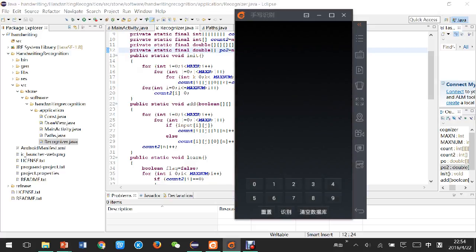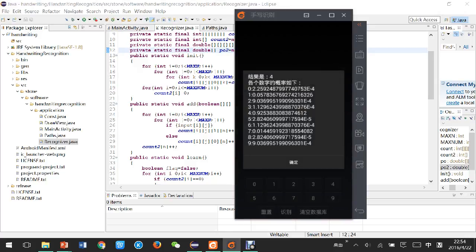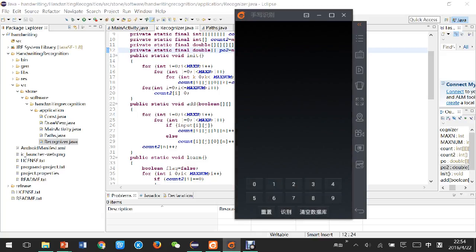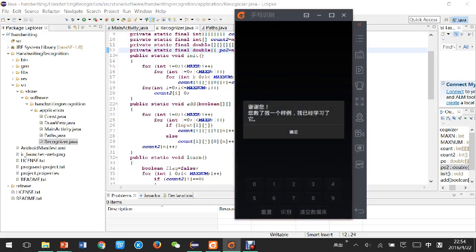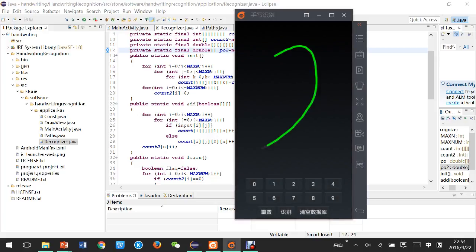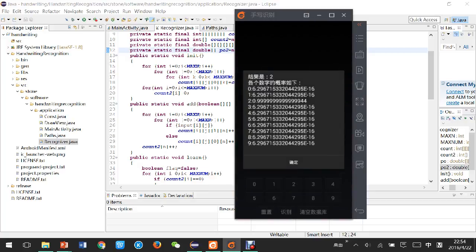If we want to recognize 4, we just click this one, and it returns the right number. If we want to empty the database and rewrite, so the machine re-learns the input, we can click this button to empty the database. Then we can make the computer learn it again, and we recognize again, and it is the right number.